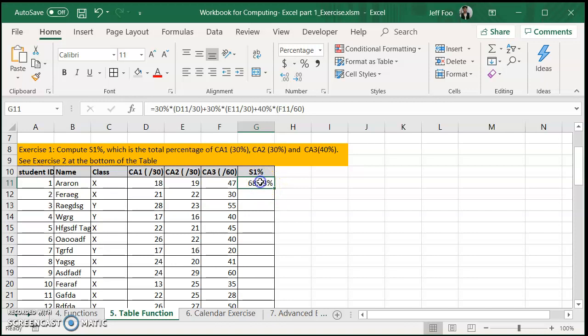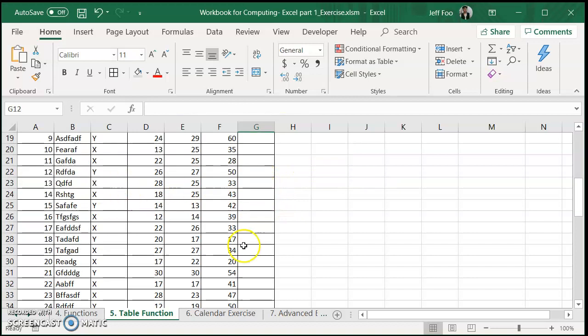Just to check, double click, and to repeat again: 30% CA1 score upon 30, plus 30% the red one, CA2 score upon 30, and lastly the purple one, plus 40% CA3 score upon 60. That is done for the first student, and we've got 50 of them.